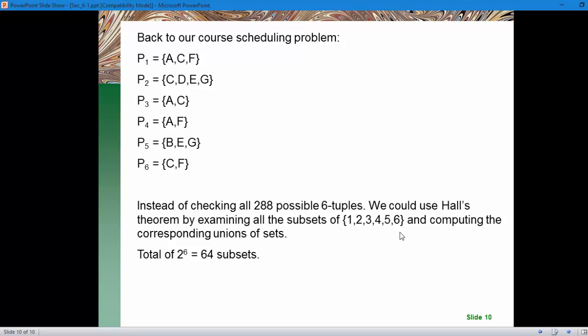It's worth noting here that Hall's theorem doesn't give us the SDR. It doesn't tell us how to find the SDR. It simply says that there is or there is not by checking all the subsets.